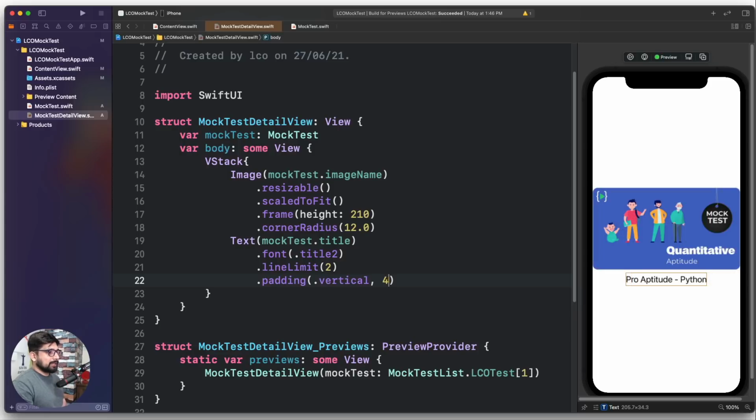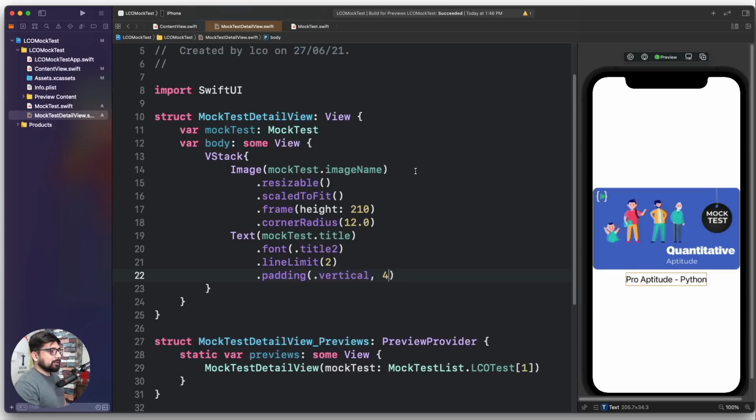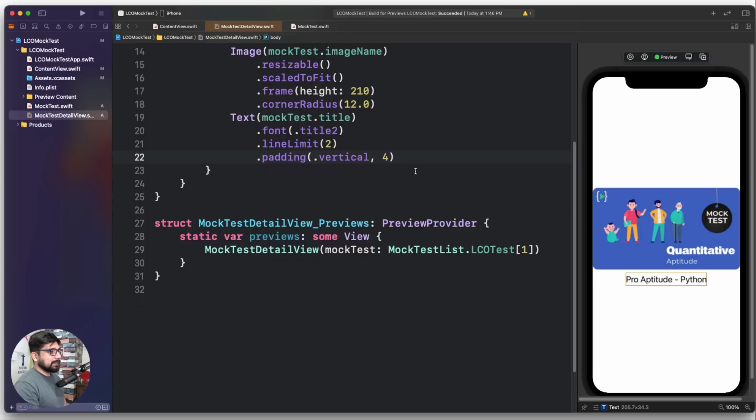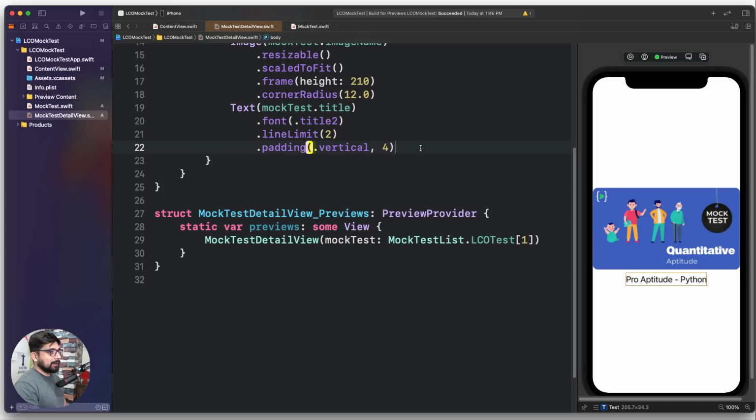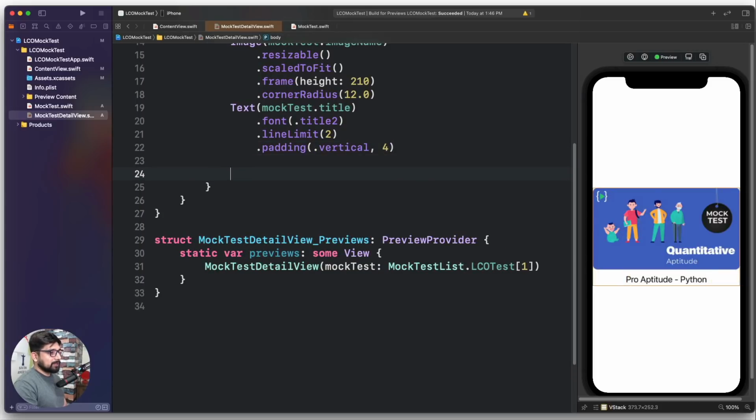Yeah, that makes sense. Okay, just below that, we need to add the pricing here. So let's add a horizontal stack for adding pricing, because we need to strike through the pricing as well. So let's go ahead and have an HStack.